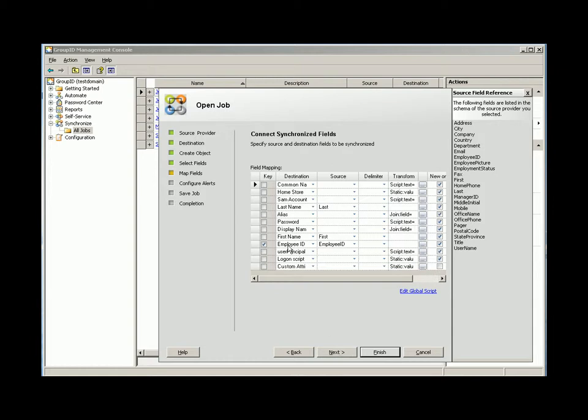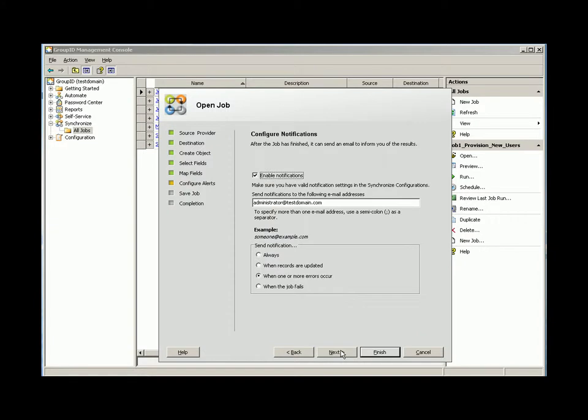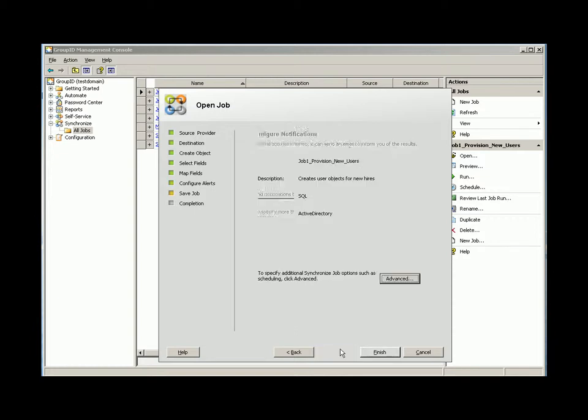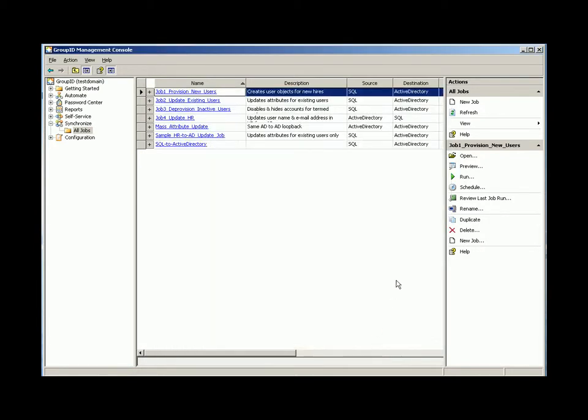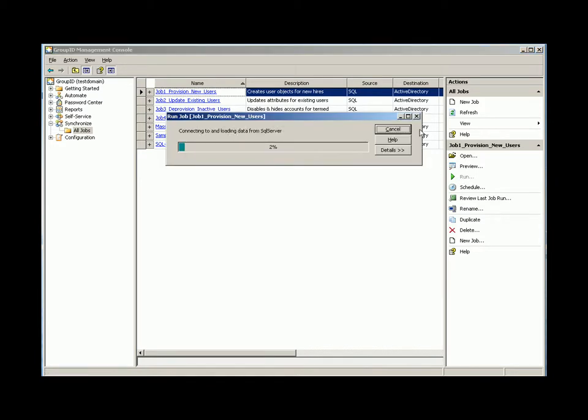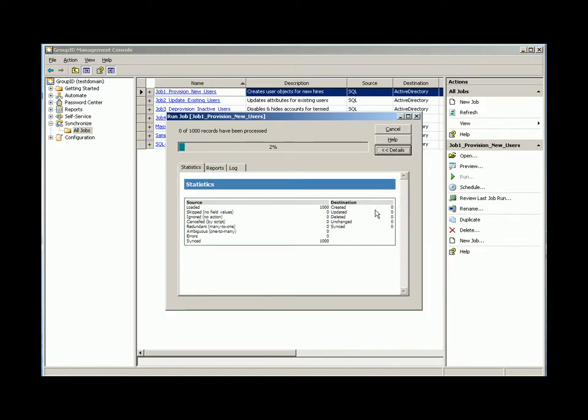You can see our key is an employee ID, and that's how we're going to tell who they are. Notifications are notifications to the administrator when the job runs. Because this will be a scheduled job, you want them only to be notified when an error occurs. And we're done. So we can preview the job when finished, but for right now what we're going to do is go ahead and run and go to details so you can see what's happening.